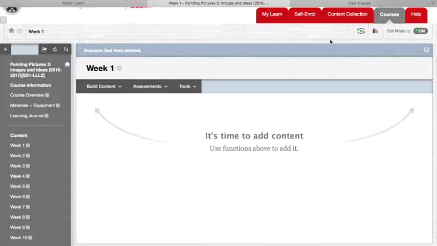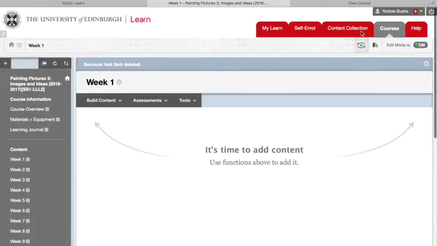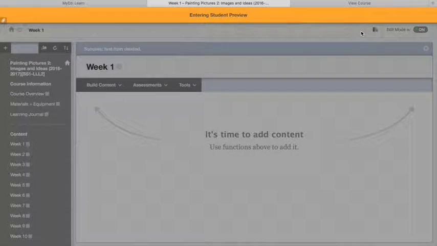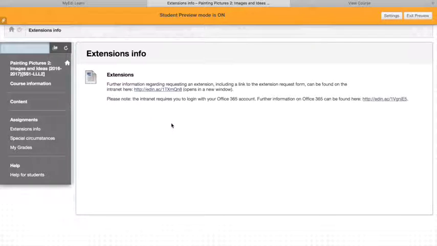So if I go across to the little I button with the 2 arrows and the green dots, press that, and that enters student preview mode, and suddenly all the things I've added have gone. So all that was a waste of time, or was it?